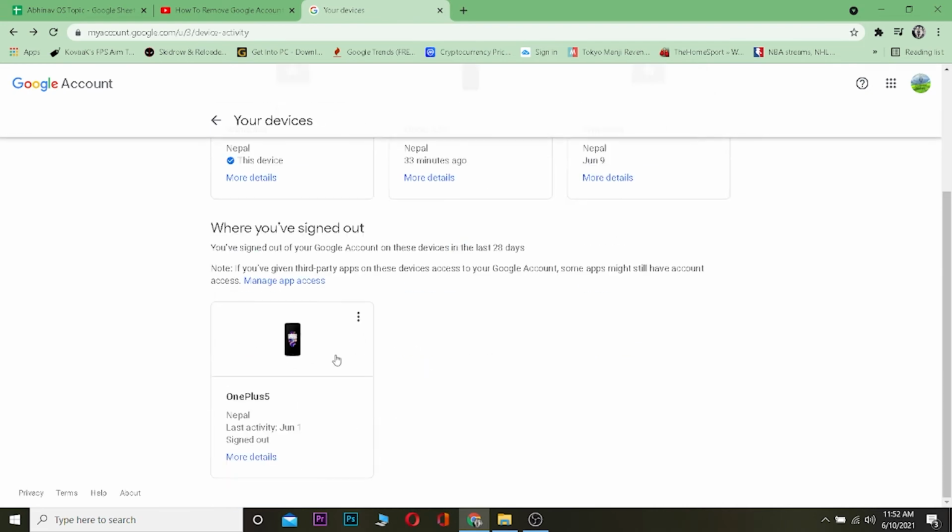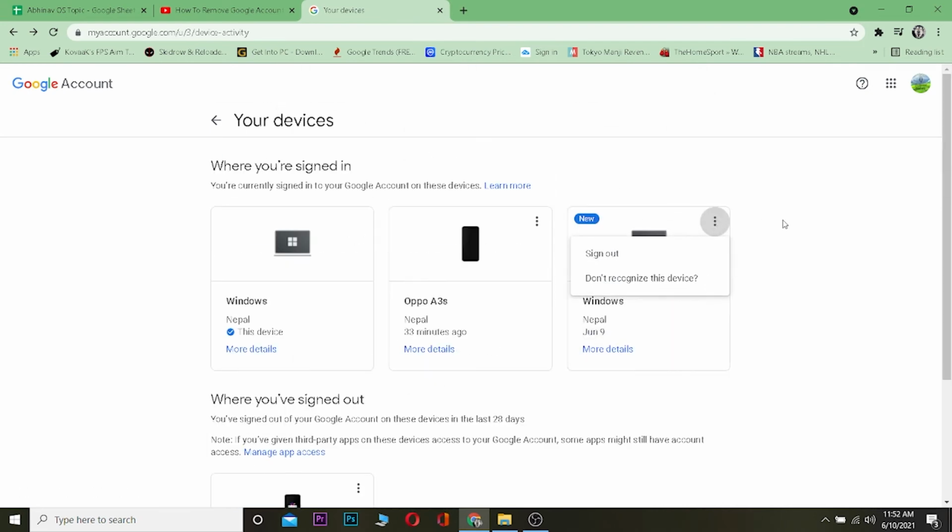Now you can do this for every device you see in this list. Just click on the three dots, click on sign out and do the steps which I just did. And it's going to log you out of all the devices. So you have to do that for each device over here individually, because there's not a single button you can click to log out from every device. So yeah, that's basically how you guys can log out from every device your Google account is signed into.